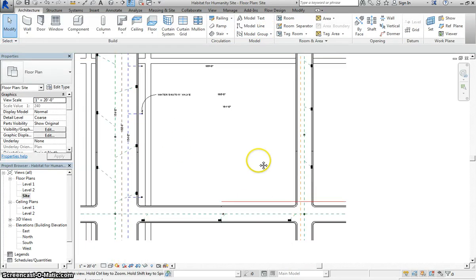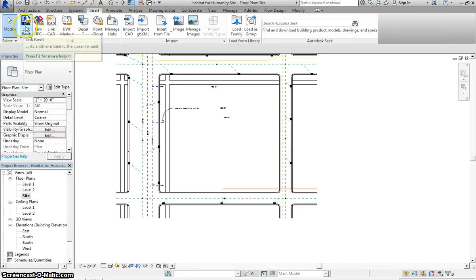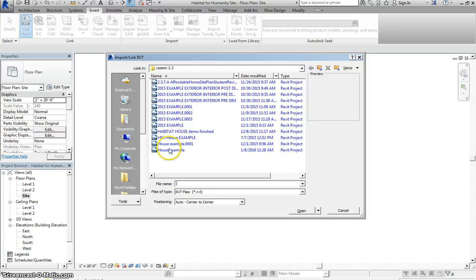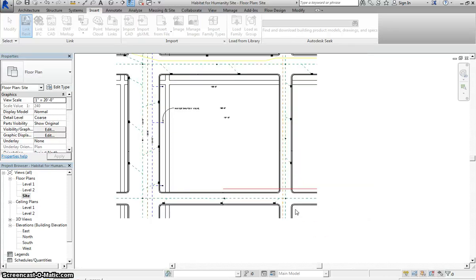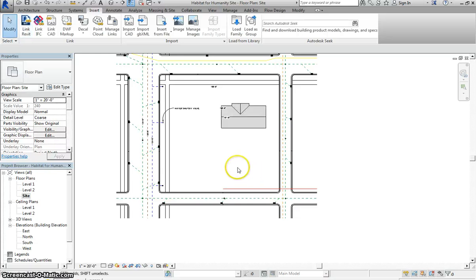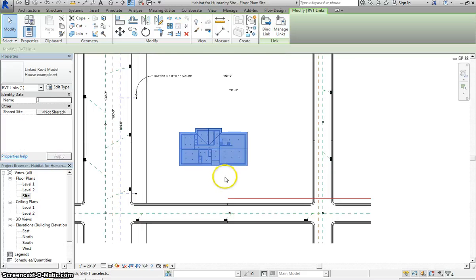Alright, now that we're green checked on that, what we're going to do is go up to insert, and we're going to hit link Revit, and you're going to find your house, and hit open, and this is going to put your house in there. Now, know where your front door is.